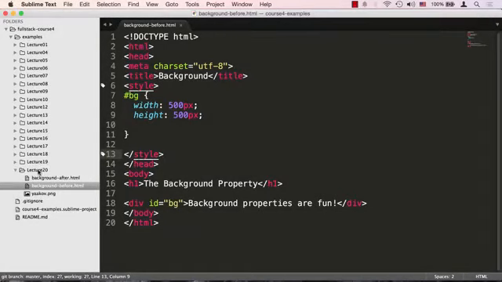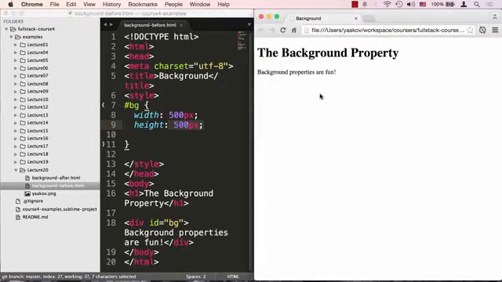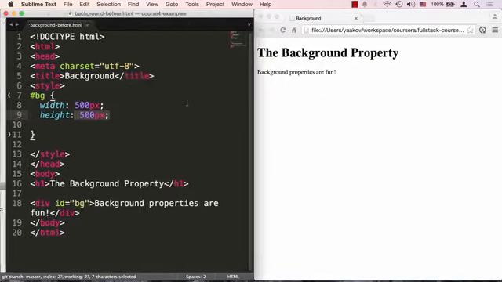examples lecture 20 folder. And the structure of this HTML document is pretty simple. We have the h1 just to basically tell us what the title of this whole thing is and be visible. And we have the div with an ID called bg, and the content just says background properties are fun. And the bg is styled with an ID selector, and width being 500 and height being 500. So if we resize our editor a little bit and expose the browser, we see that's basically the page that's being represented. Let's go ahead and close the sidebar.